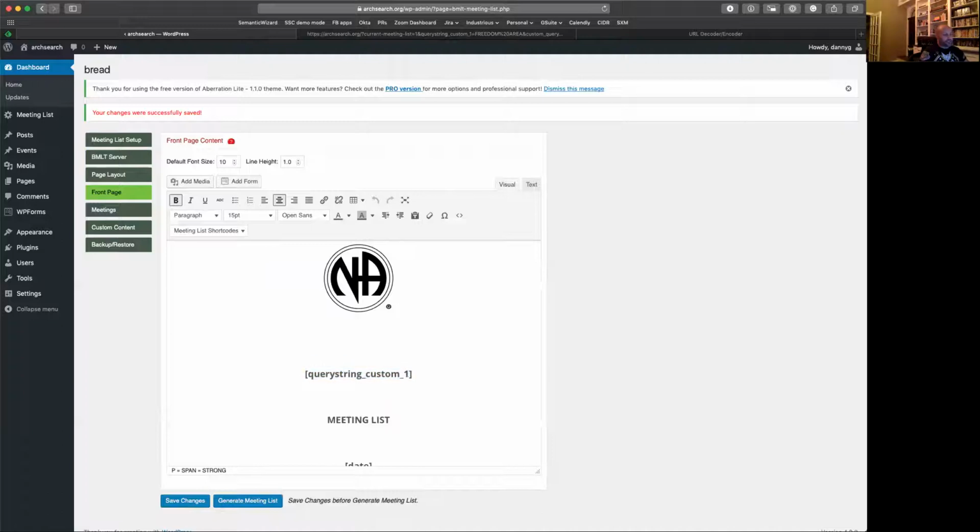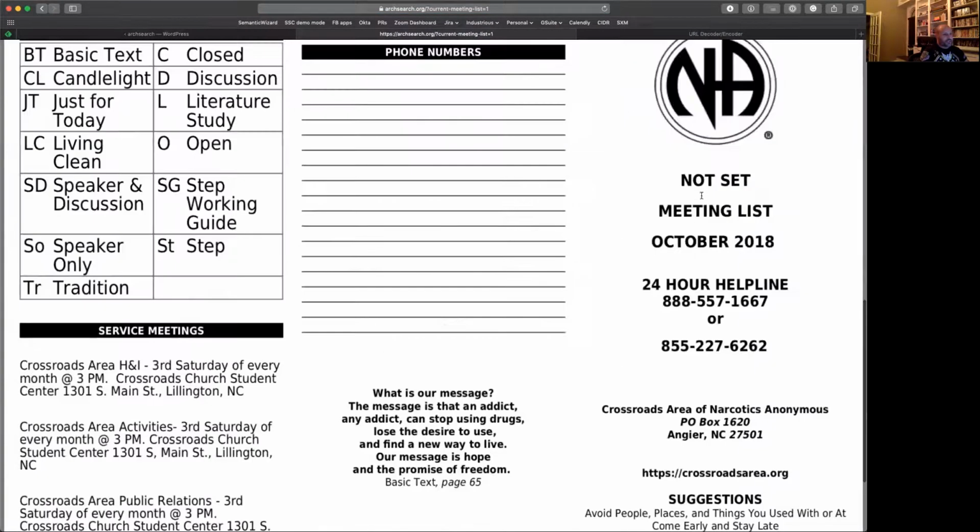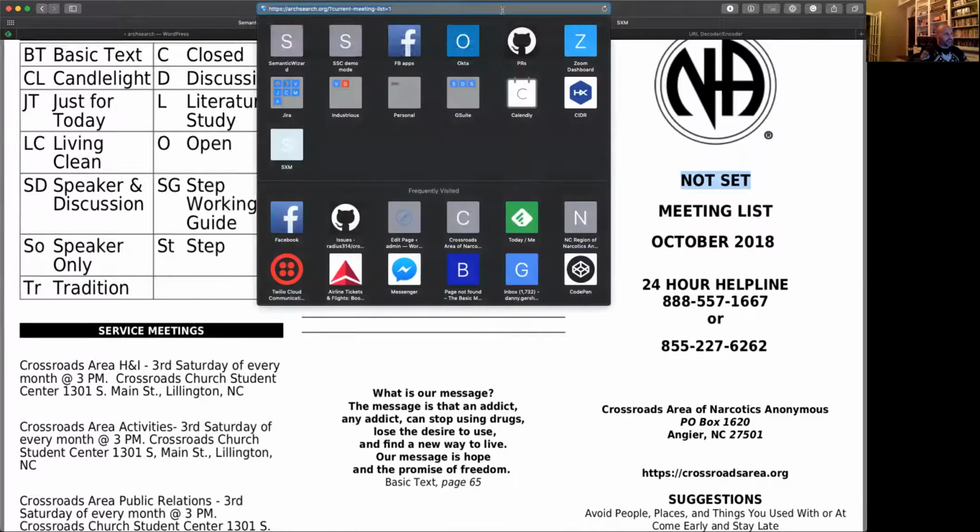I could do as many of these. I could call this 1, 2, 3, 4, and all I would have to do is in my query string call it 1, 2, 3, 4. So I'm going to generate the meeting schedule. And you'll see here it says not set. That's because I did not specify in the query string that magic variable.